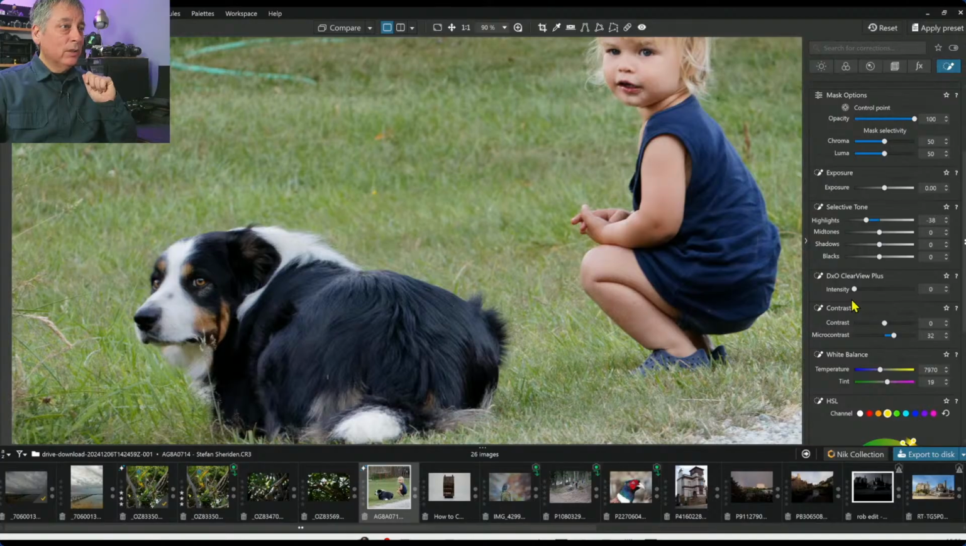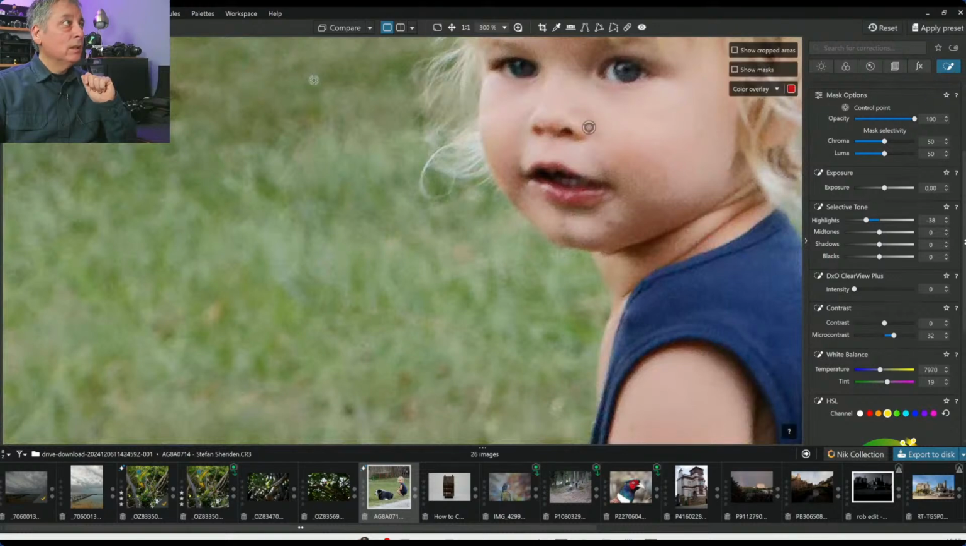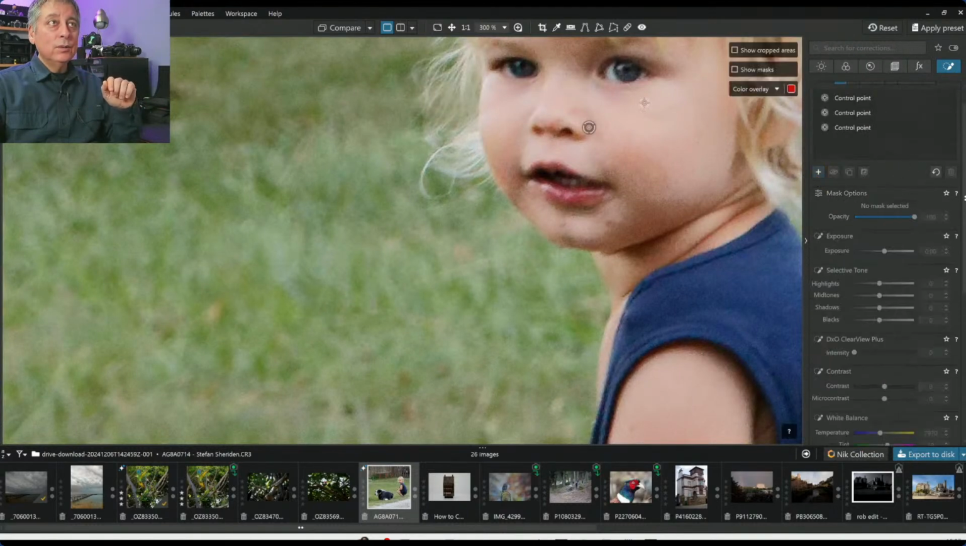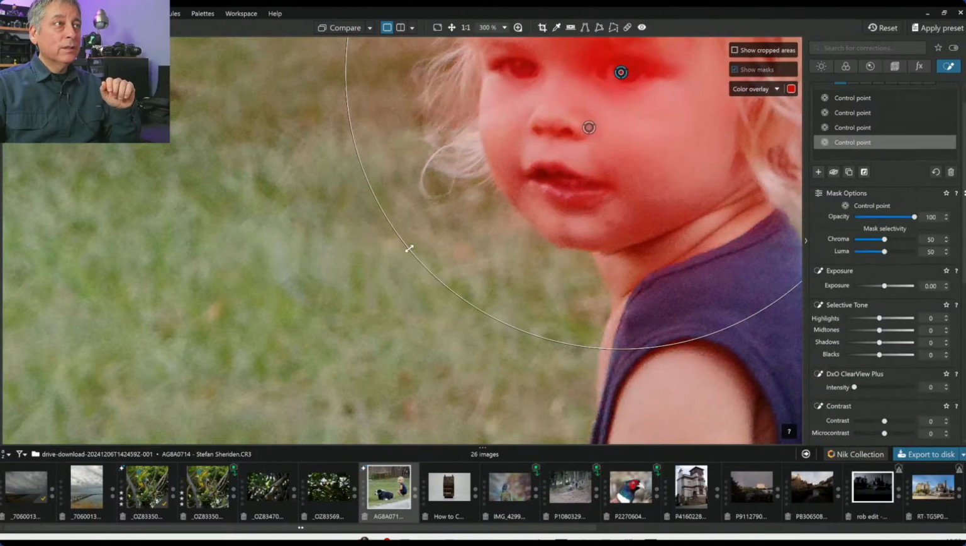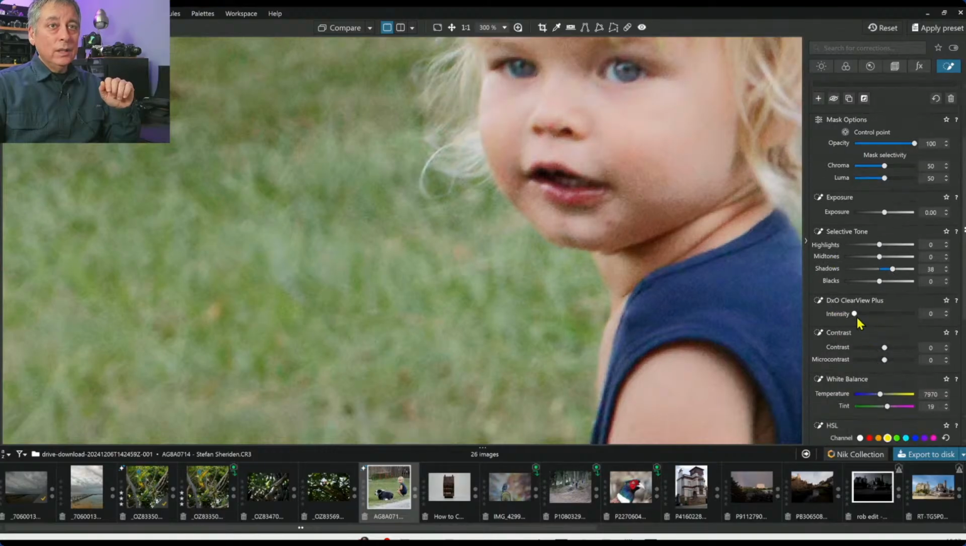I just want to bring a little bit of the detail back on the dog. And the eyes are nice and bright already, so I think we're good there, but we could do a little bit on this kid. So I'm going to do control points just for the eyes. I'll spread that out a bit and do a slight push here and some clear view to make them shiny and a little micro contrast. Give it a little sparkle, a little more brightness there, and the lips.